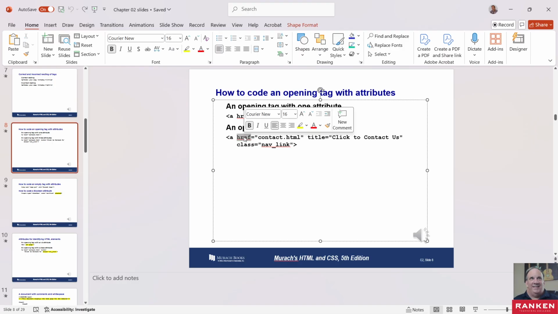You can't make these up yourself. These are not user-defined. These are standards defined, right? So you have an href attribute. So this is basically a link tag, right? This is a link, and then here's your href, which is the path to it, right?